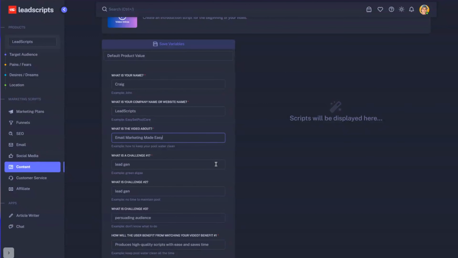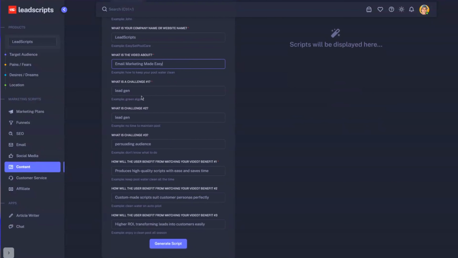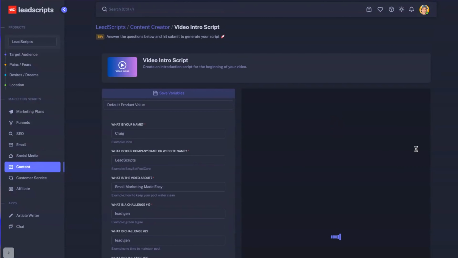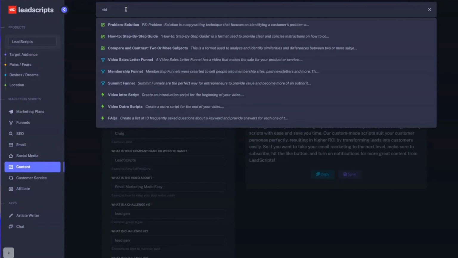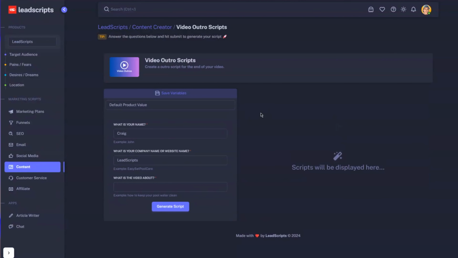How about email marketing made easy? And then I'm just going to keep it all the same, and it's going to use AI to generate a video intro script for me. Okay, and there it is. Okay, and then there's also the outro script. I think there's a video sales letter funnel as well, but then you've got a video outro script, which is very similar. It's an instant script like this.